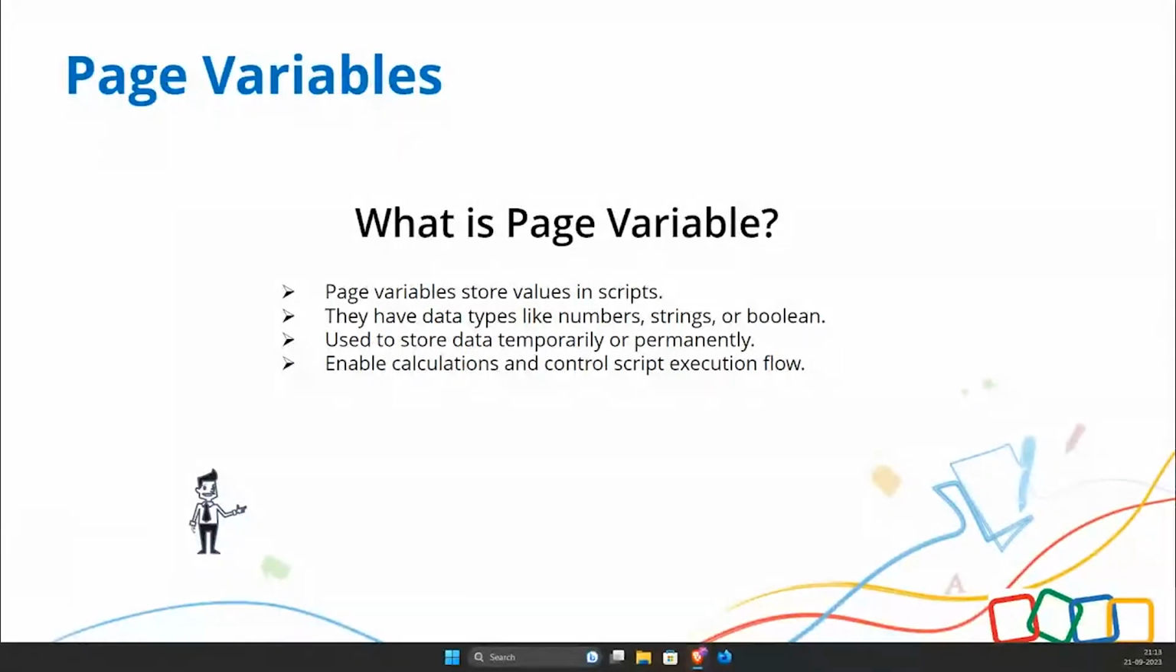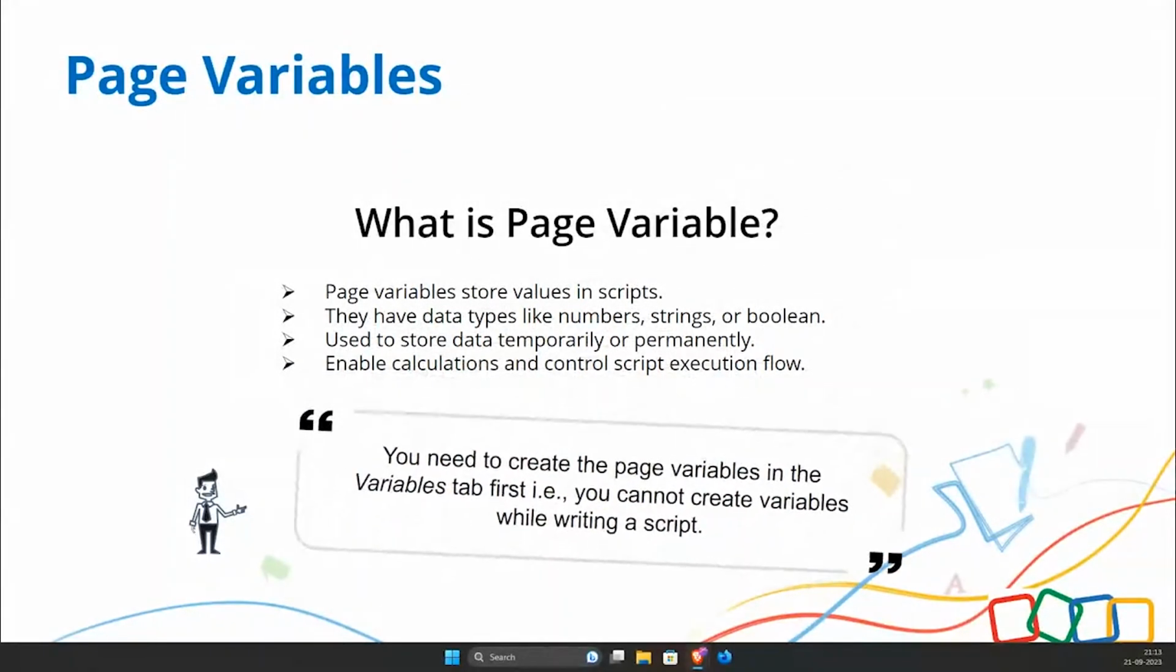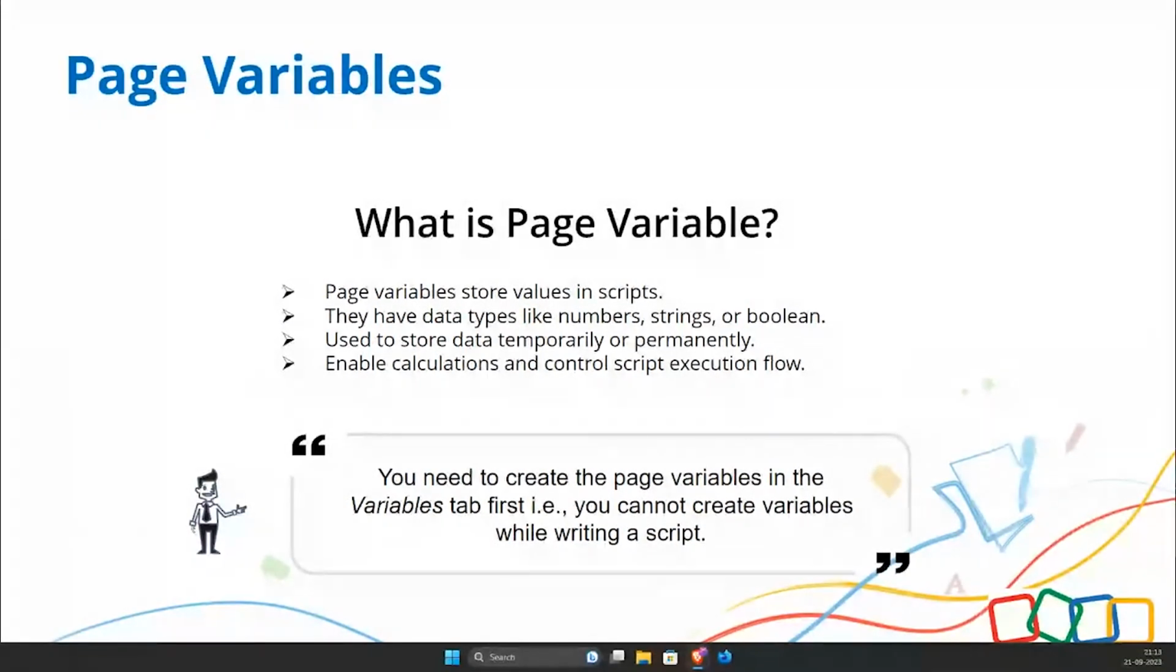These variables will allow you to store data, perform calculations, and even control the flow of execution of your script. The most important thing to note is that before we start scripting, we would request you to create the page variable. The question may arise: what exactly will happen to the page parameters that already exist? For that, my co-trainers will share a link in the chat. You will have the reference document.